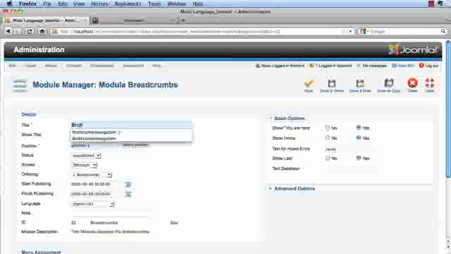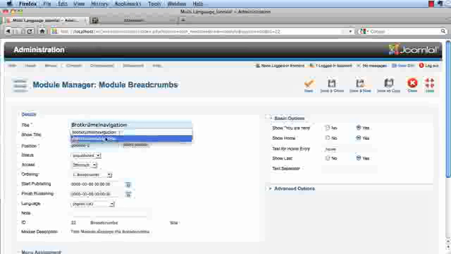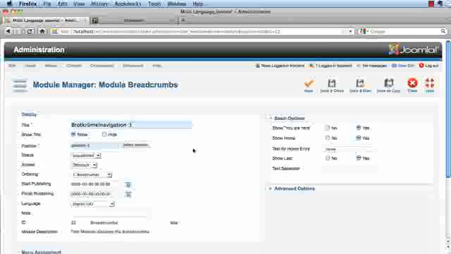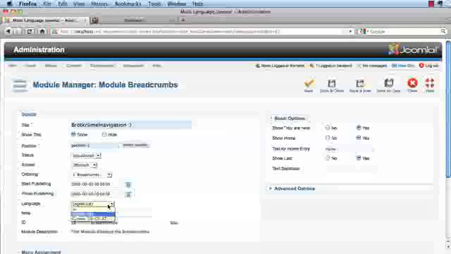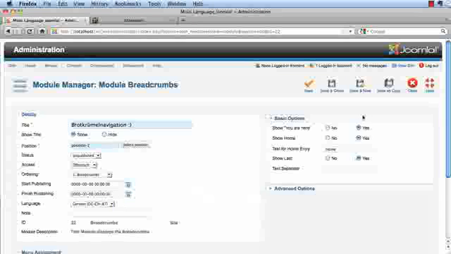Yeah, I'm laughing because now you see a nice German translation from breadcrumbs. It's Brot, Krümel, Navigation. Yeah, with a smiley. And it is German, so don't ask how this is called in Austria or Switzerland.